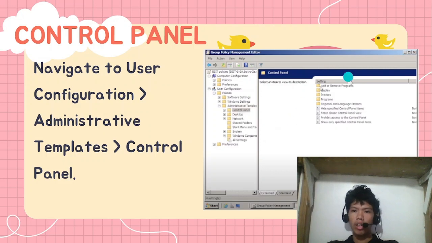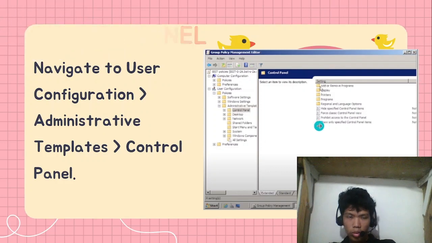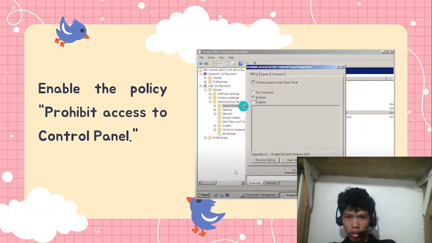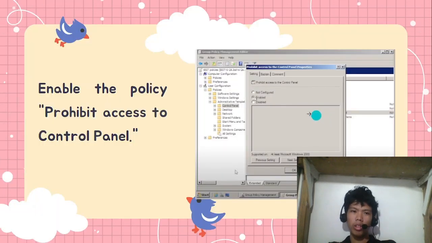After clicking that, you can see this add or remove programs, display, printers, programs, regional language options. Thus in here there are also policies here. So what you need to do is click on the prohibit access to control panel properties. So here the third policy there is prohibit access to the control panel. So just click on it, then click enable. After clicking enable, apply the changes and click OK.